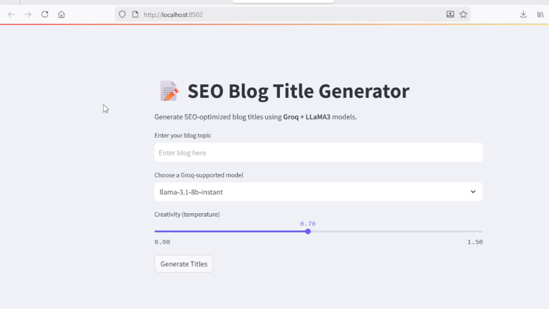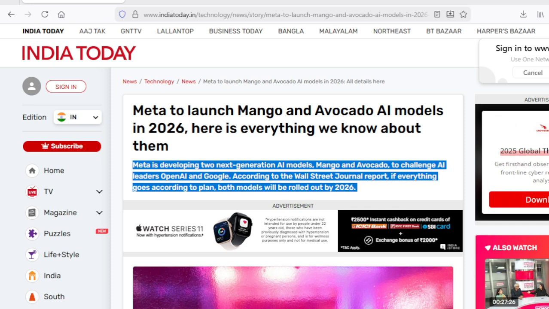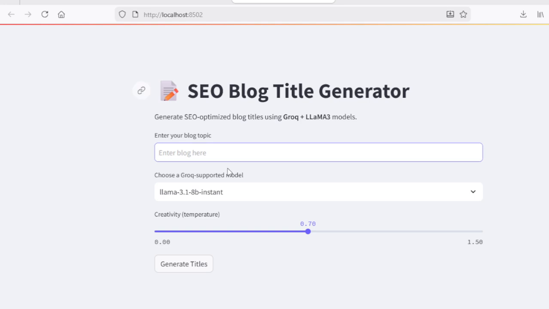This is my application, and this UI I have built using the Streamlit UI library, which is free to use and open source. You can use it for your web application to build your user interface. Here you can give the blog topic or blog details. You can take any blog. First you need to enter the blog here.